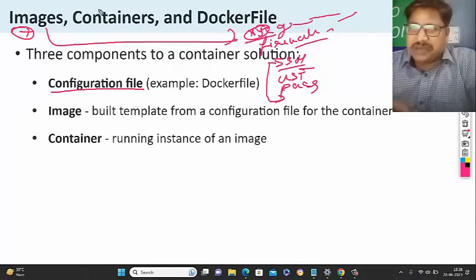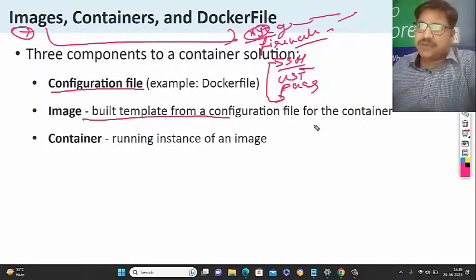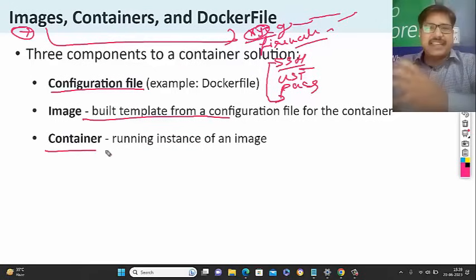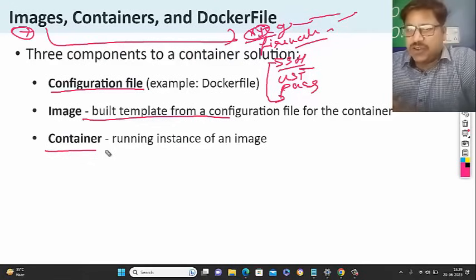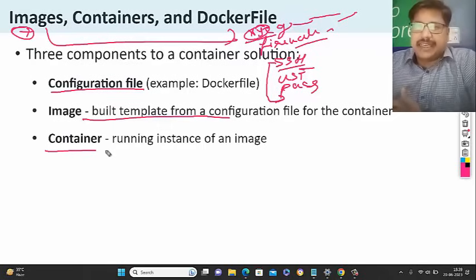So the image is a built template from the configuration files for the container, and the container is a running instance of an image. If you have the image, the image has the operating system inside it. So whenever you execute the container, the image will be executed, and then the configuration files will be loaded on that.